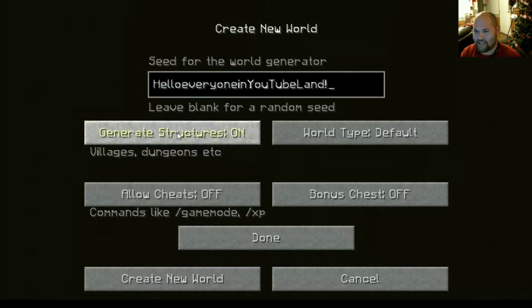What a seed does is basically, if I were to take that phrase, hello everyone in YouTube land, and transfer it later to, say, I delete this world and I just wanted to start over, if I take that phrase exactly as it's typed and put it back into the world generator for the new world that I intend to make, it will literally generate the exact same landscape that it's going to generate right now.